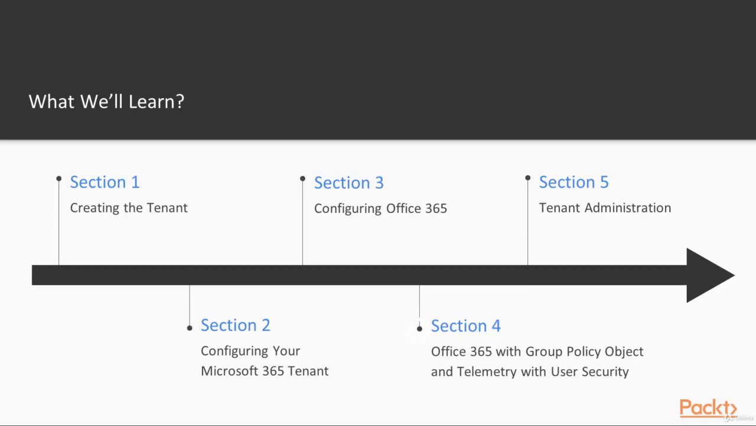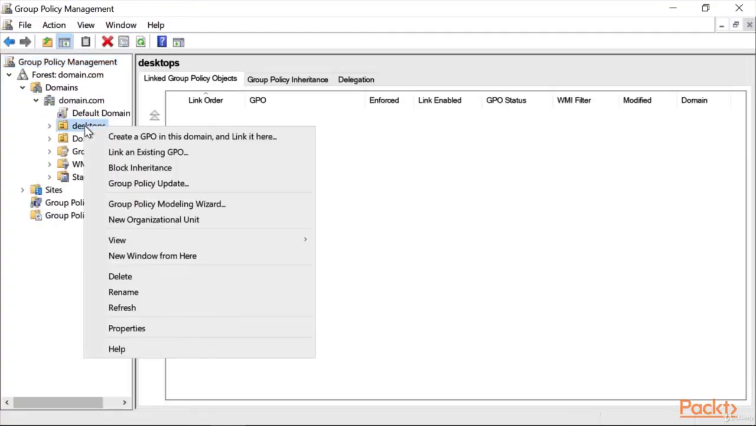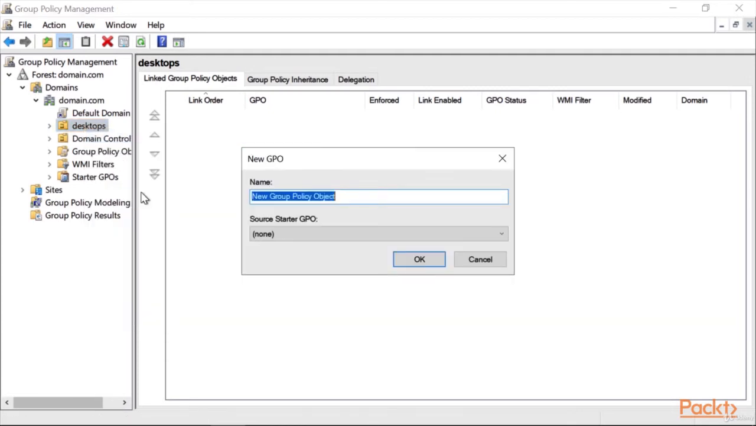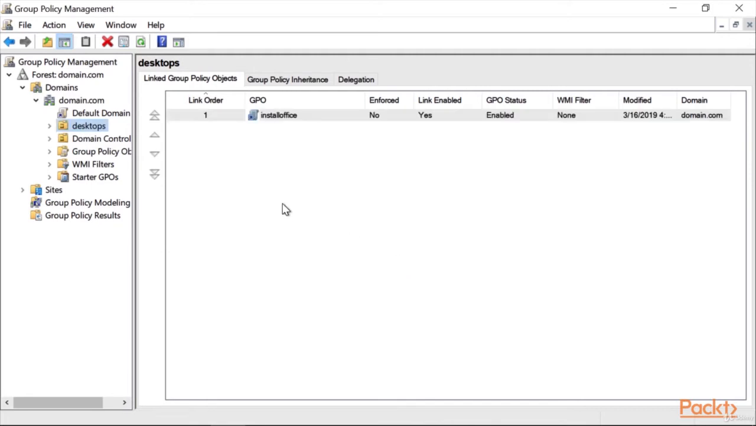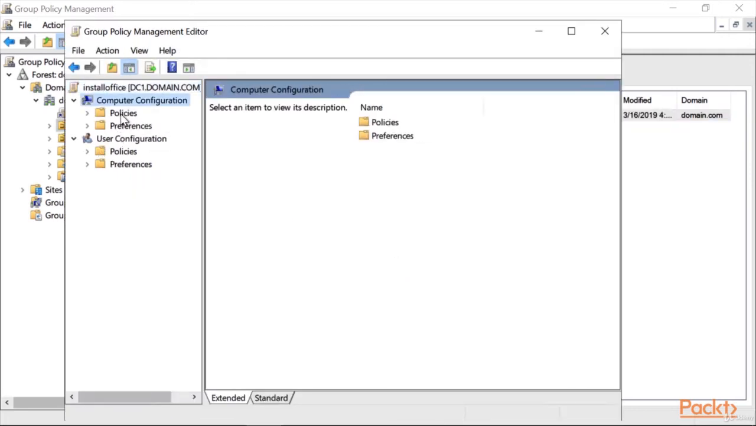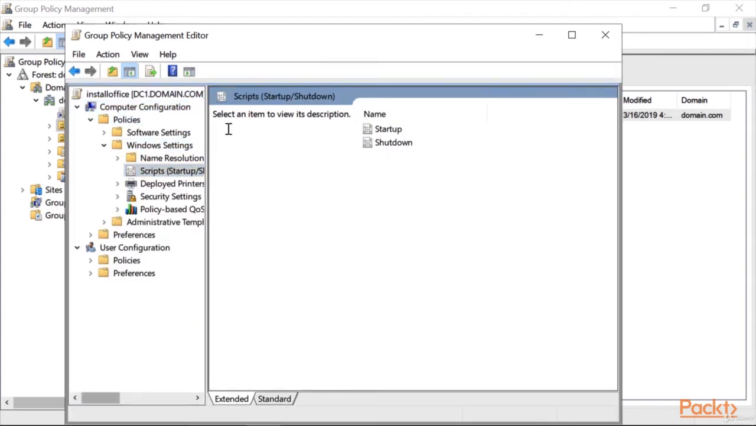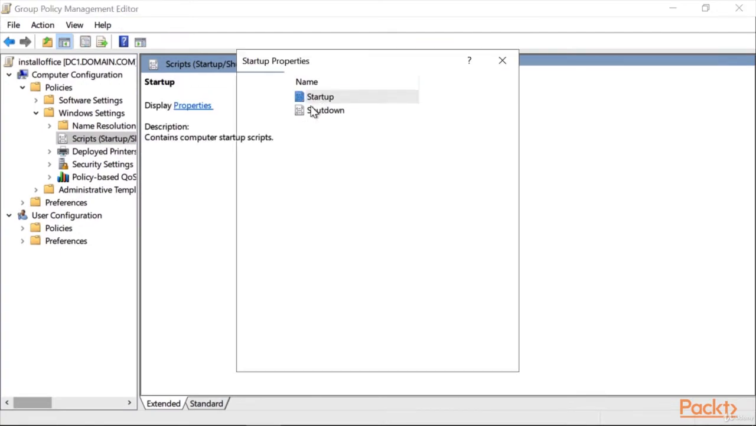Office 365 with Group Policy object and telemetry with user security. Group Policy is the cornerstone of every enterprise environment. We are going to configure and establish a connection between GPO and Office 365. We are also going to test it with telemetry and touch the user security within the deployment option.